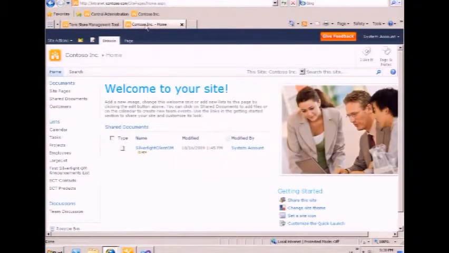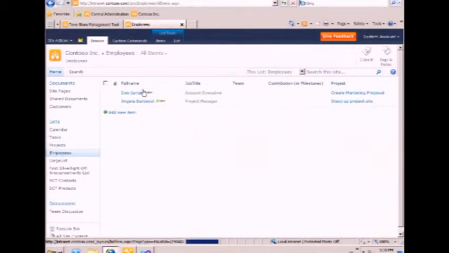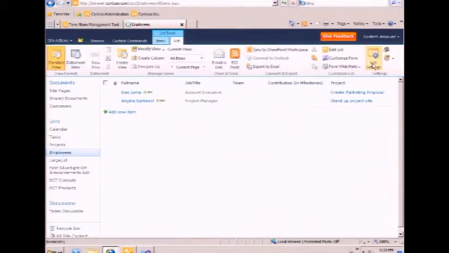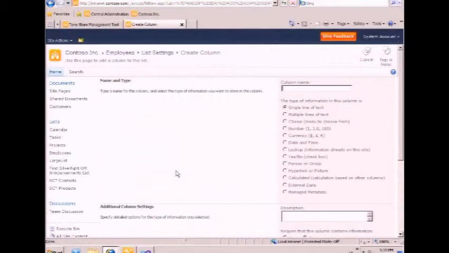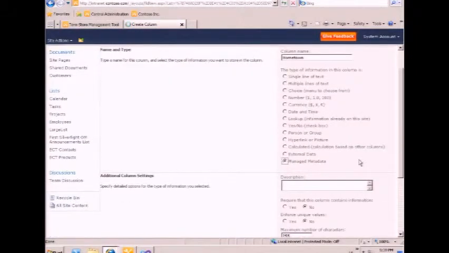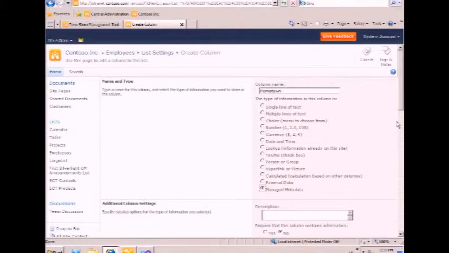So I'm going to come over to my Contoso site here, which is already set up to use the managed metadata service. And let's go into our employees list, and we'll just say where these employees are located. So I'm going to go into the settings for my list, and add in a new column. We're going to call this hometown, and I'm going to pick managed metadata as the field type.